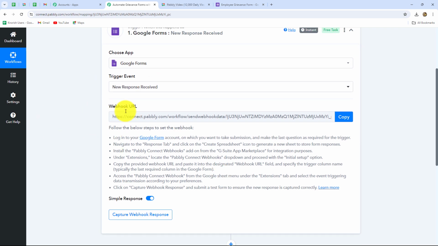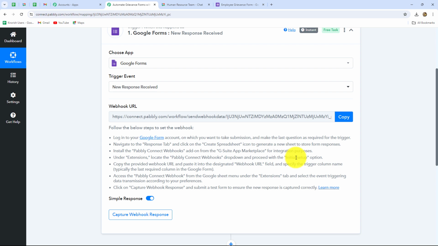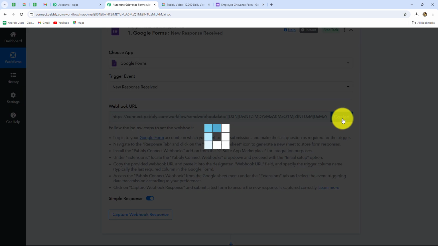As we have done that, we can find that a webhook URL is provided to us along with some instructions. So we need to follow these instructions step by step to connect our Google Forms with Pabbly Connect. The webhook URL is going to act as a bridge for sending the data from Google Forms towards Pabbly Connect. Now first of all, let us copy this webhook URL, and then I'm going to tell you exactly what we are supposed to do.